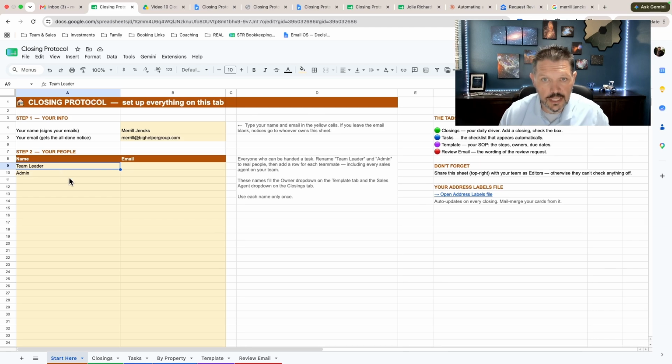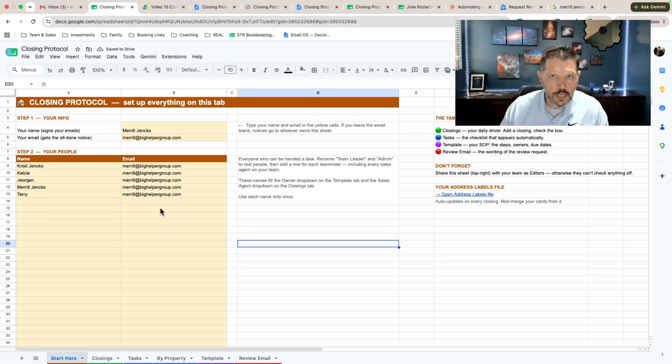Since I'm doing this as a sample, I'm not going to put my real team on here because I don't want them to start receiving a bunch of email notifications of tasks that they need to complete. So for the sample, I will use real names, but for the email addresses, I'm only going to use mine so that all of the emails that fire come to me and you'll actually get to see what they all look like. And you are going to want to put your sales agents on here unless your sales team is not responsible for completing any of the closing protocol tasks.